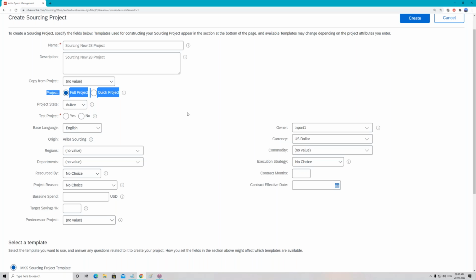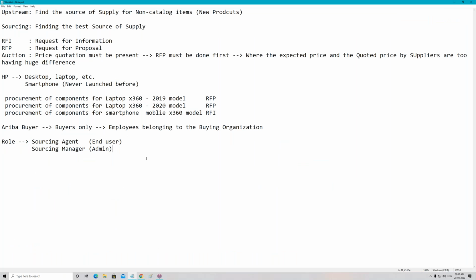Project. You see there are two options, full project and quick project. And let me just give you a very simple answer. What do you mean by full project and what do you mean by quick project?